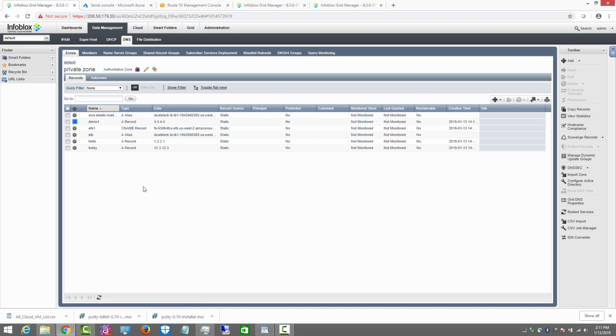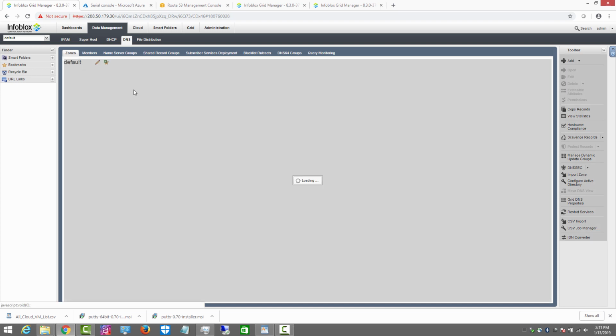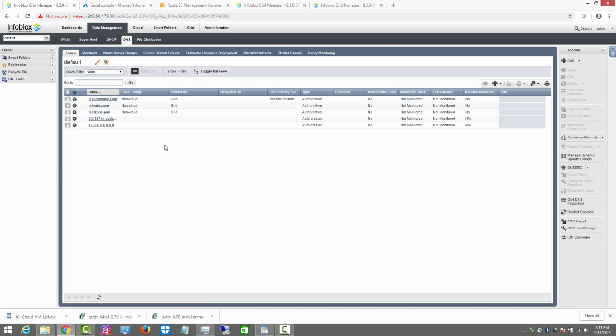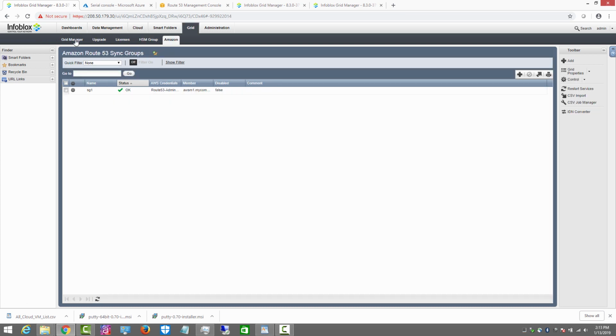Okay? So that's the beauty of configuring Route 53. Again, go back to the single pane of glass. You bring in all this data from AWS. You bring it down to your grid master. You have a beautiful visibility into your environment. It's all there. Let's summarize everything we've done.